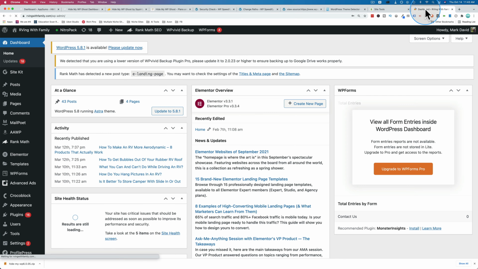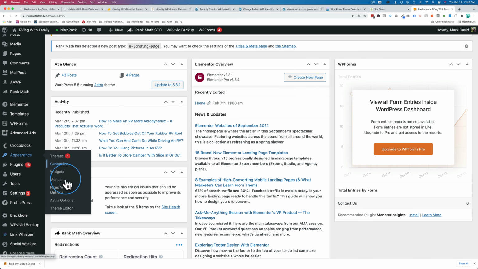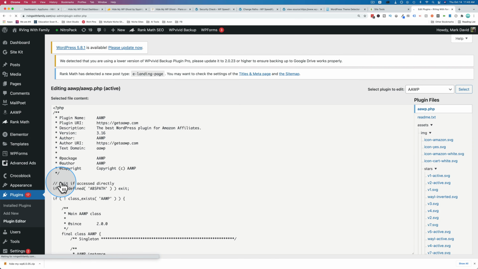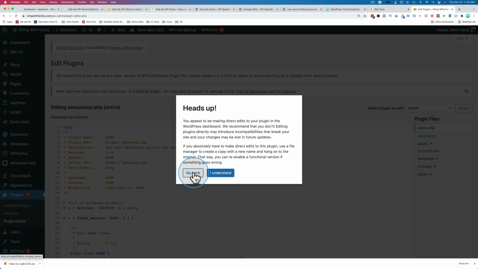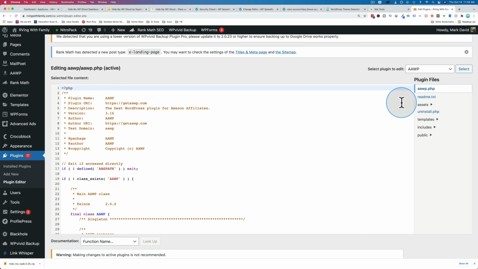But if we go to a website that has not had those removed, if you go to appearance, hover over it, you have a theme editor button here. And under plugins, there's a plugin editor. You can click on these and you're going to get a warning saying stuff in here can't be undone, so don't mess around in here. Click on I understand, and we can edit any plugin. The code, the template files of the plugins.